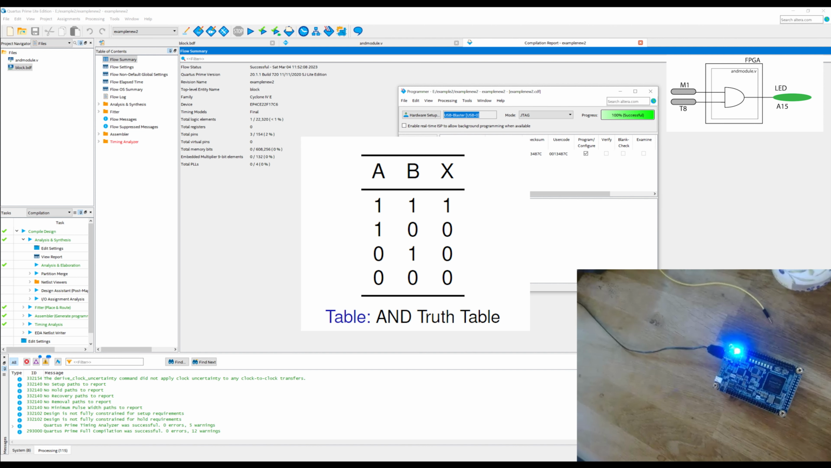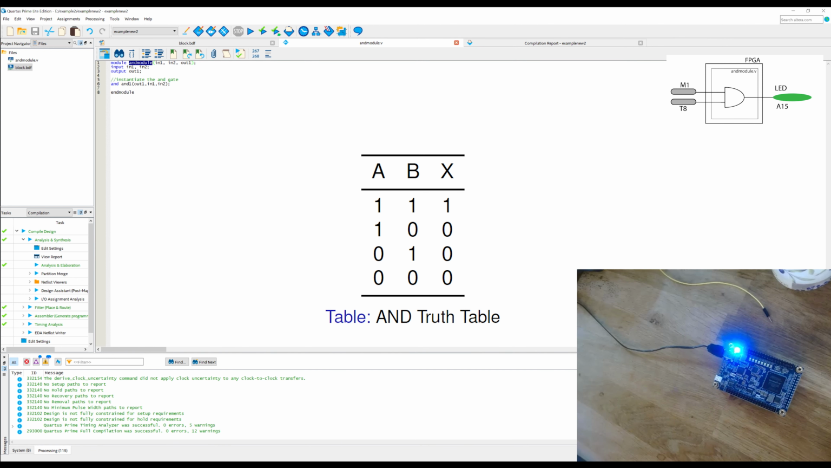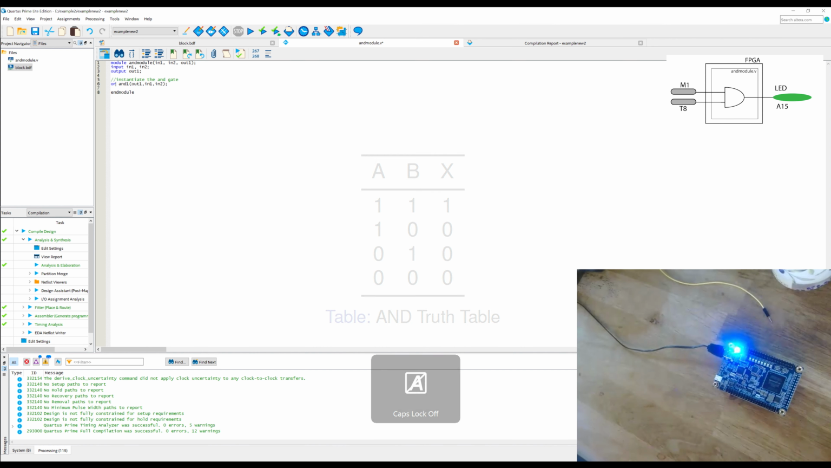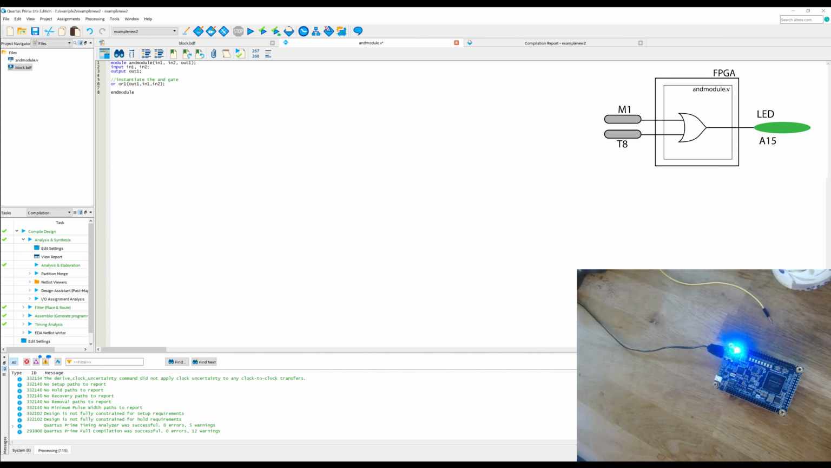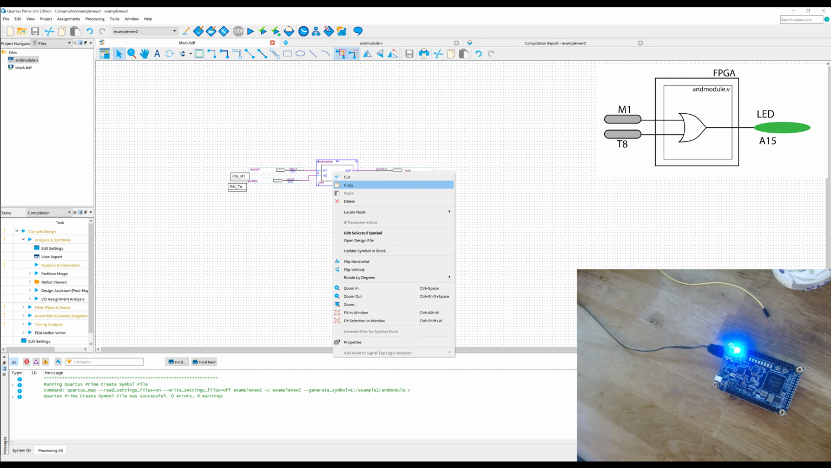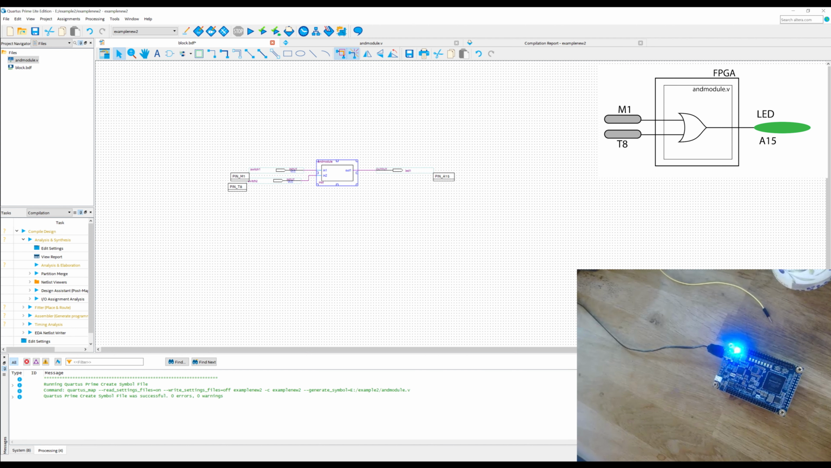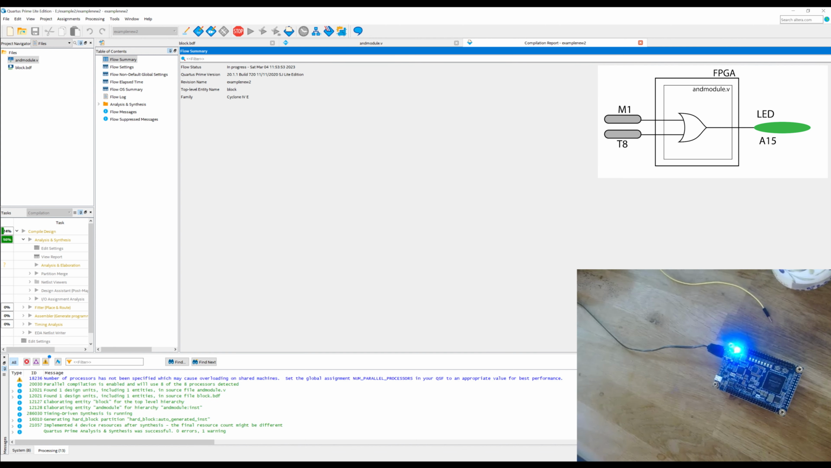Now, we can change this to an OR gate if we want. So if we go back to AND module and we change this to an OR gate using the OR keyword, and then we might as well change the instantiation name as well, even though that's not necessary. Save, create symbol file for current file, update the block, reprogram, and then we can see if this behaves like an OR gate.